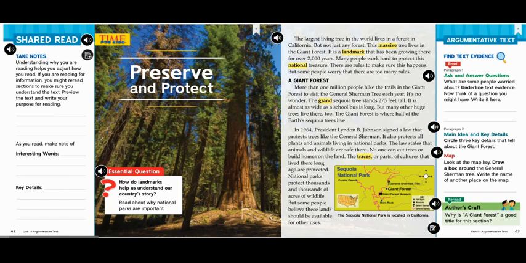All right, let's get into our first question. It says paragraph 1. So that's where we're going to reread and find our answer for this question. Ask and answer questions. What are some people worried about? Underline text evidence. So let's go back, reread, and find the text evidence for this question.